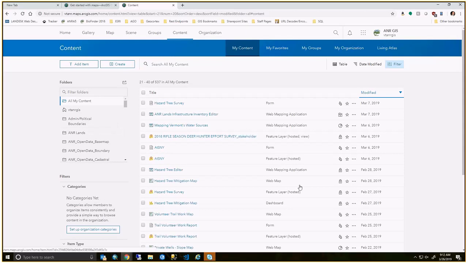And over on the left, you'll notice that there are folders. What I'm showing here is all of our content, but if you scroll to the left, you'll notice some folders that we have set up, which host certain items that are published through different applications. So here you'll see some open data folders that we've set up.